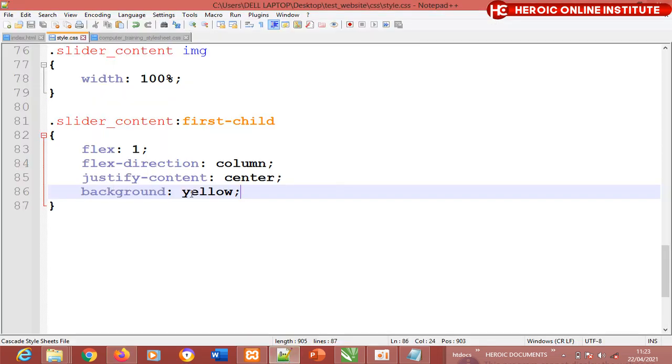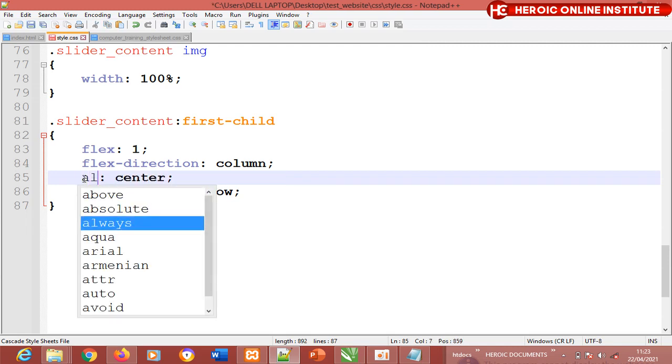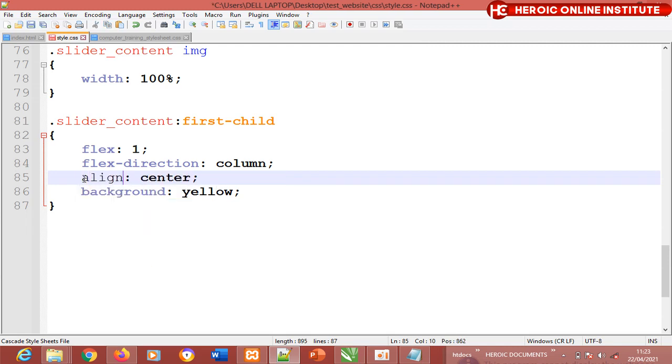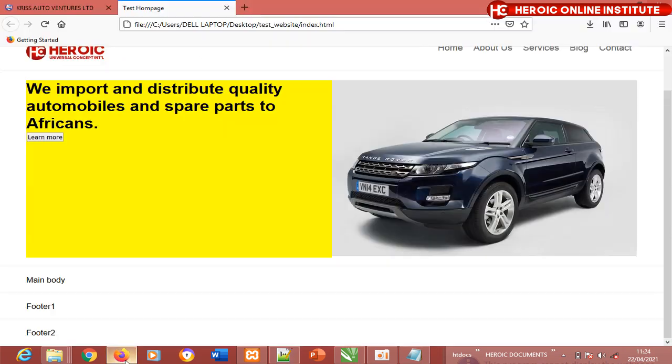Okay, align items. Sorry, let me put align items here. Okay. So there's something I need to check here. All right, let me quickly check it.